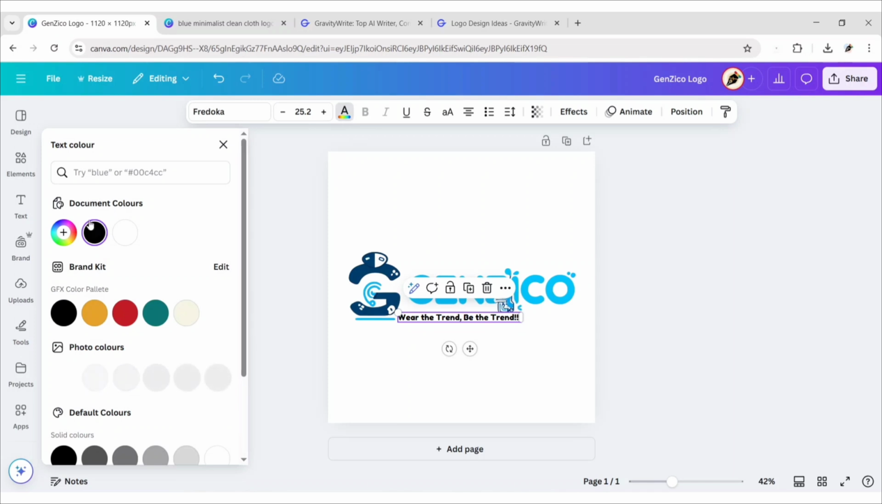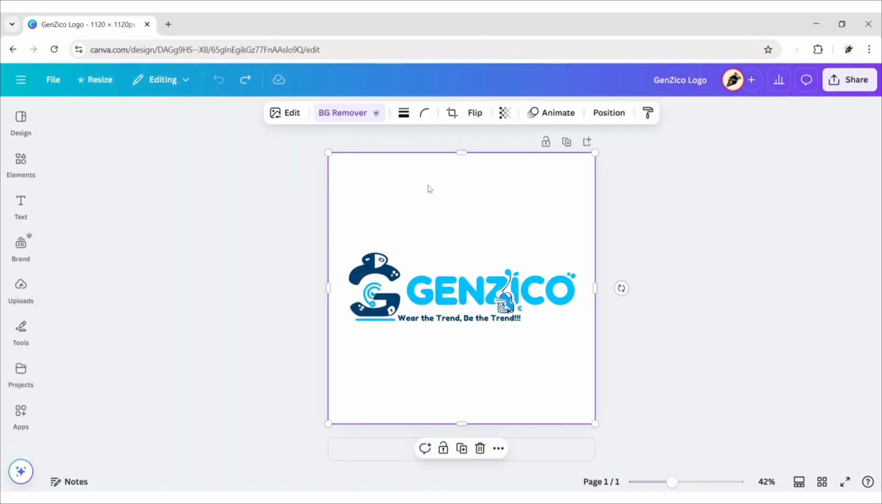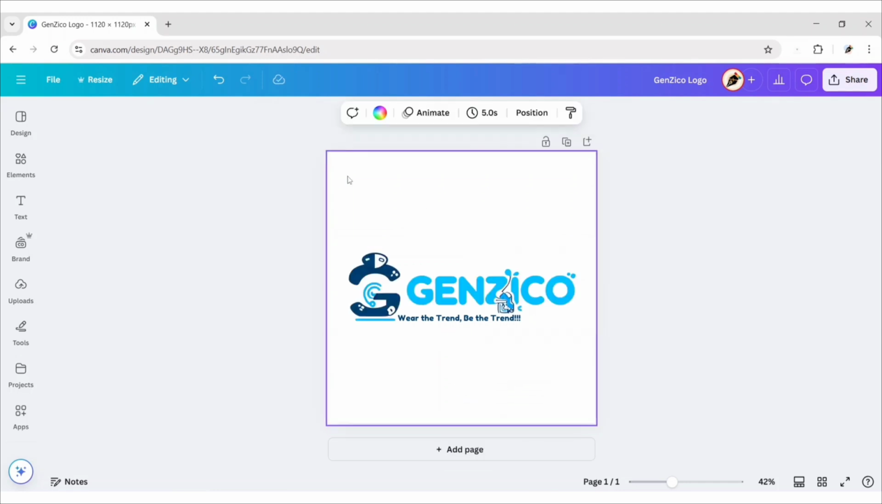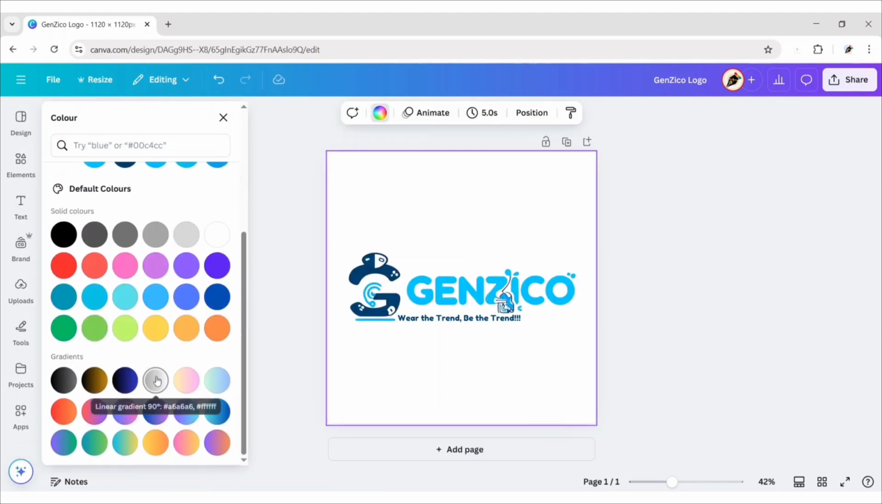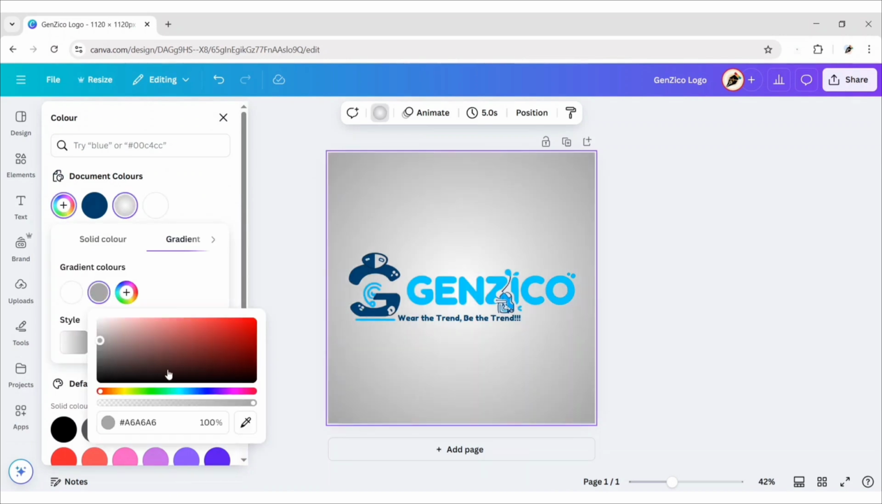Go to Color, then select Color Picker. Pick any one color from the logo. Select the background. Go to Color. Choose Gradient, then Circular Gradient. Adjust color sequence. Now change and adjust its color to match the brand logo.